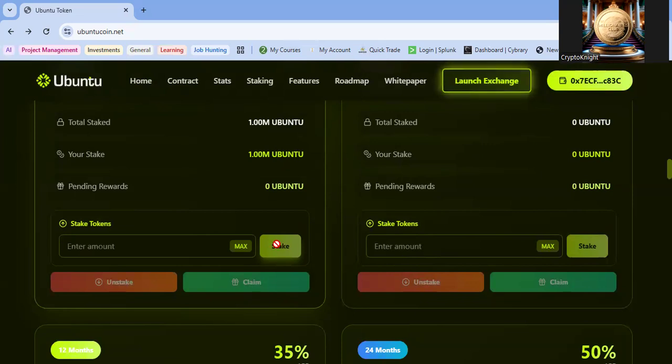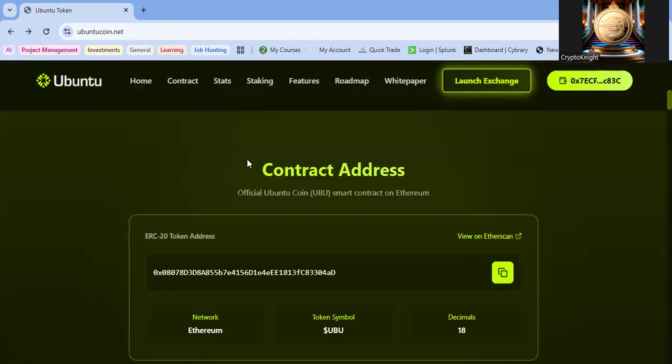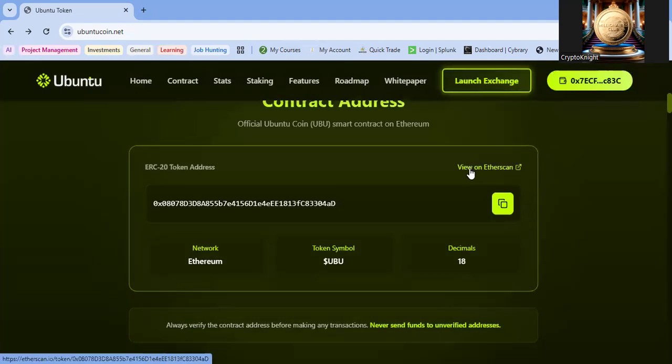And there you go. There's my staked amount there. Total stake, 1 million Ubuntu, and rewards are zero because there's nothing yet. So now what you can then do is go to Etherscan.